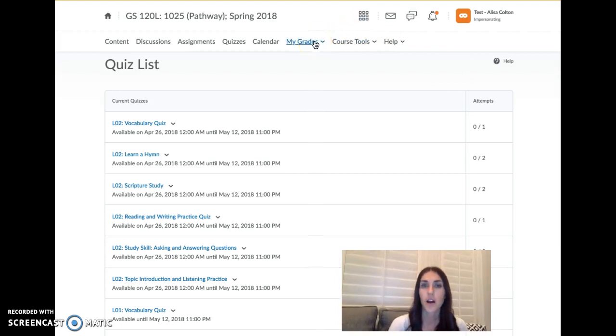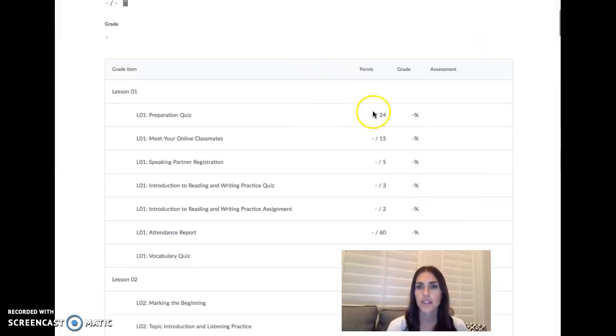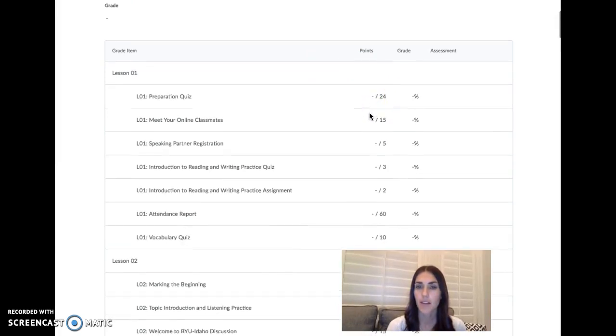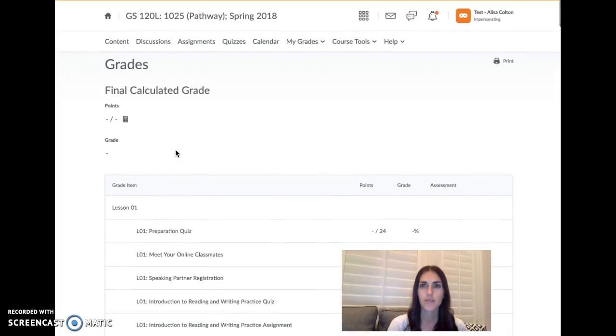I will also show you could go up to my grades and grades. When things are graded, this is where you'll see the points, whether the computer has graded it or I as the instructor have graded it. Okay. So hopefully that's helpful when you're trying to figure out what's due or what you've submitted.